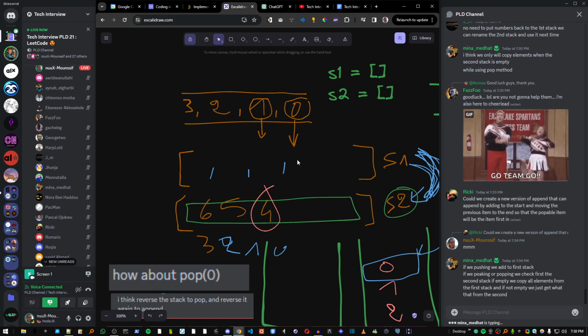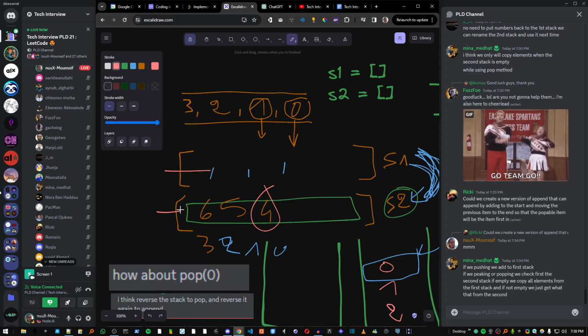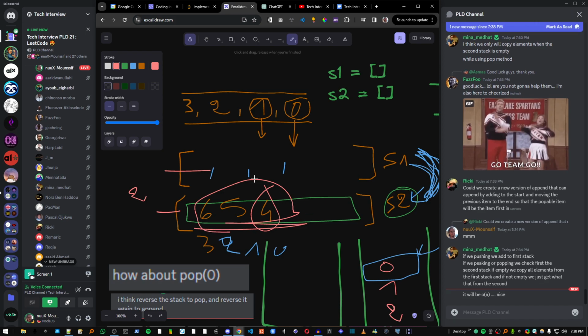So this way we don't transfer between stack 1 and stack 2 that many times, like each pop. We just transfer them in bulk.